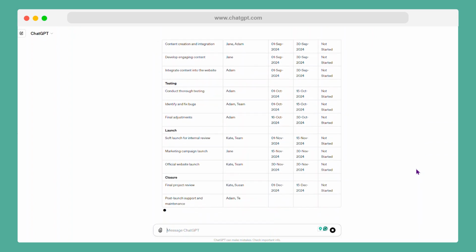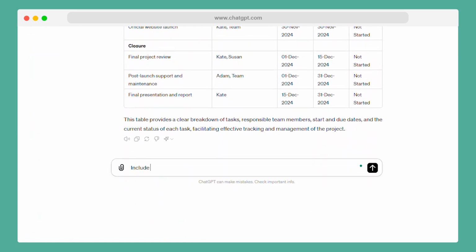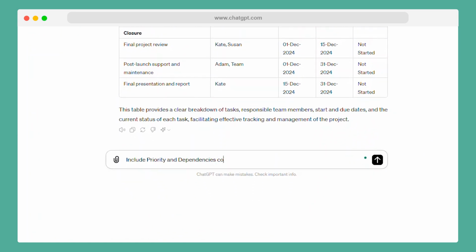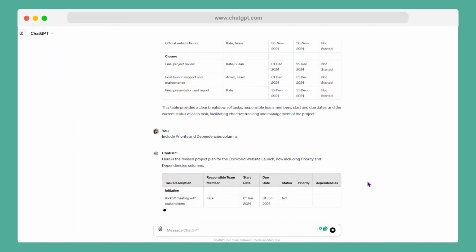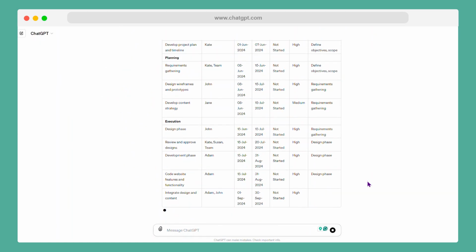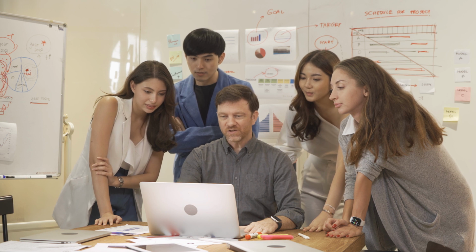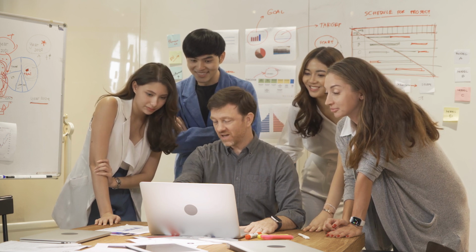However, I may have missed an important detail. I also want it to include priority and dependencies, so my team knows the sequence in which tasks should be implemented. You can now use this table as your guide in the project management tool your team is using.